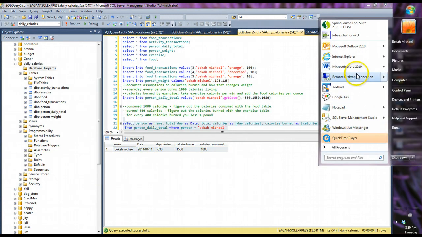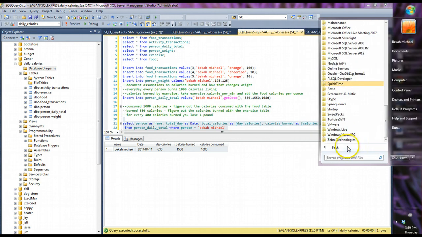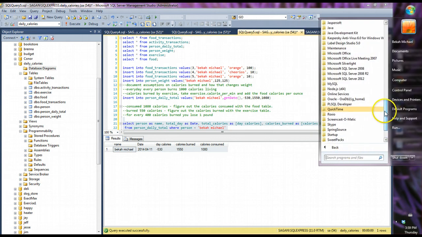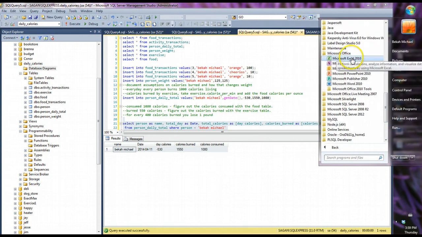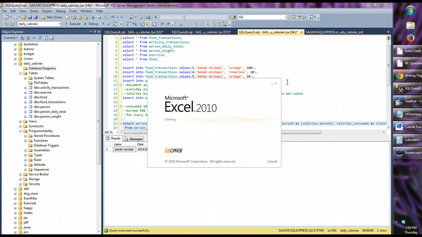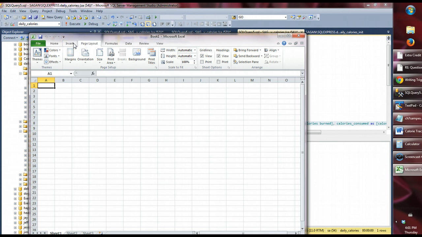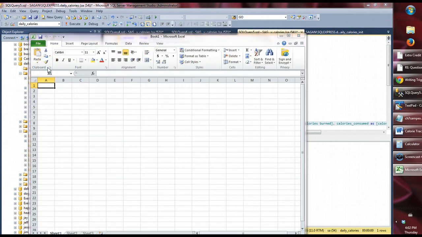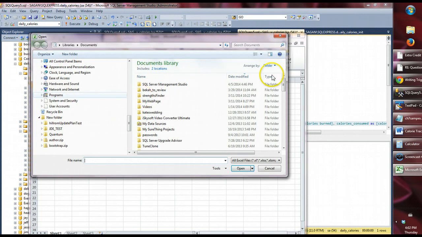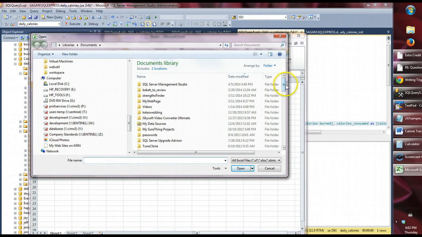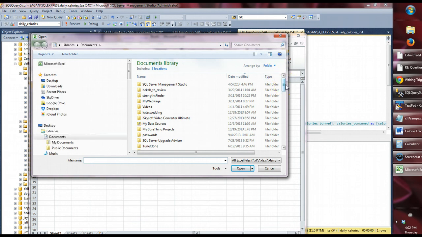I don't have Excel up. Interesting. Go to Excel whenever it opens, and you can just open it up like anything else. A CSV should open just fine.